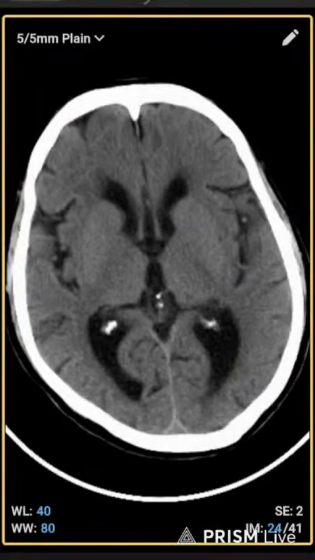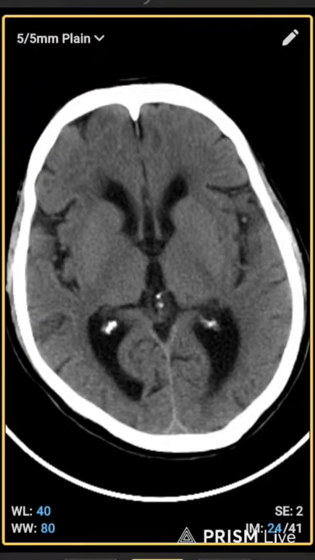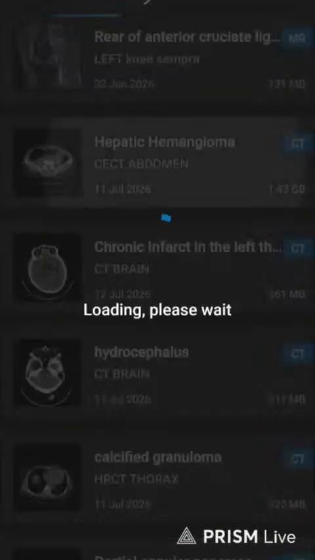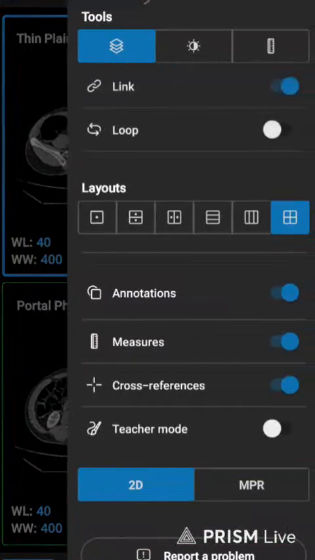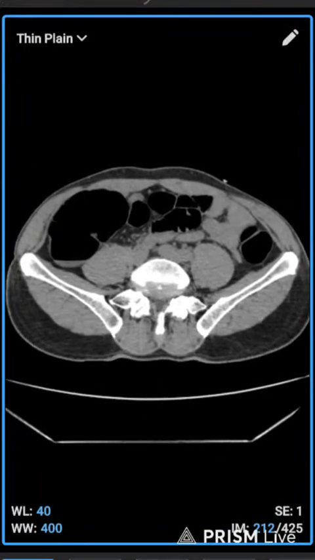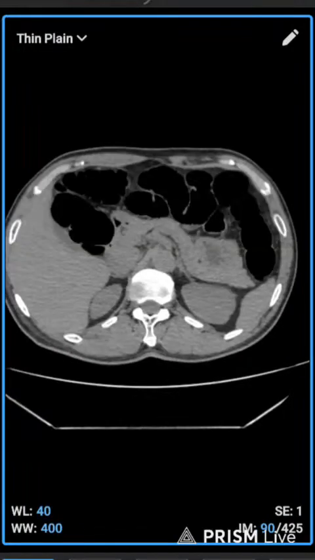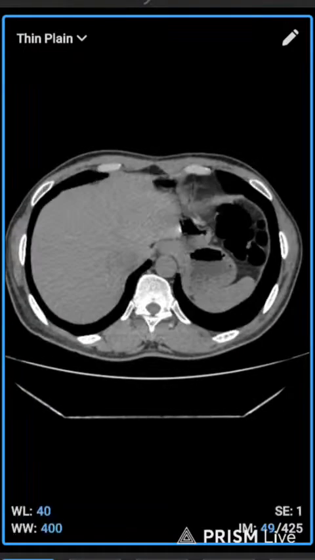This is the second case of today. Now, I showed yesterday there is an arterial enhancement in this triphasic abdomen.